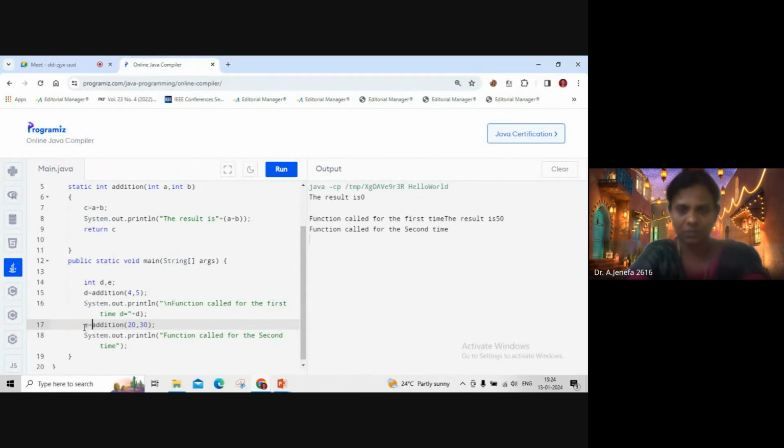So if you add both the values of A and B, what will you get? 20 plus 30, that is 50. So C is assigned 50. When you print it, you will get the value 50. But then we are using the return statement, return C. So it will return the value of C when you call that function for the second time. So what would be the value of C? That is 50.